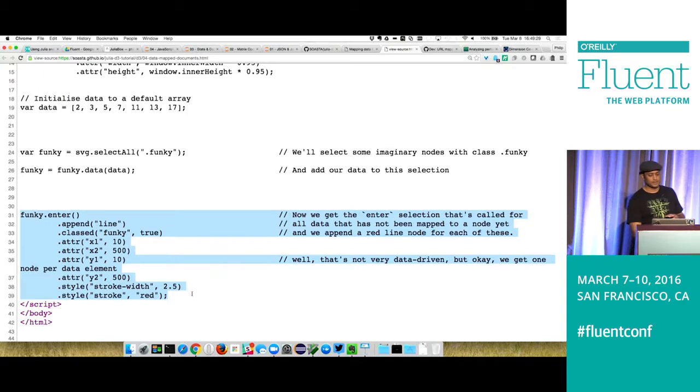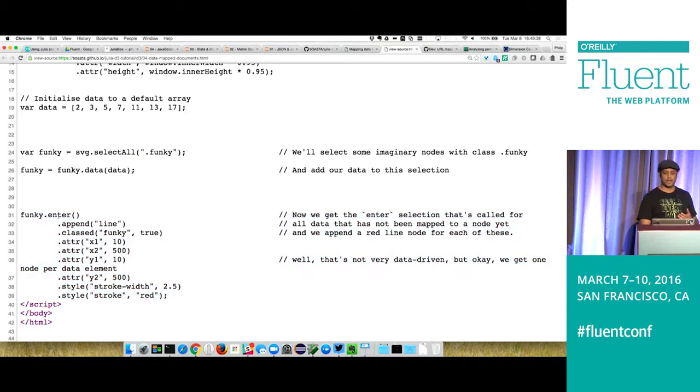So in this case, we find that we have data, but we don't have DOM nodes that map to them. So that data is considered new to the system. It's now entering into the system. So for all data that's been entered, append a line, create a class. We have to do this because the next time we want to select it, we need that class to be on it. So we assign the class funky to it.